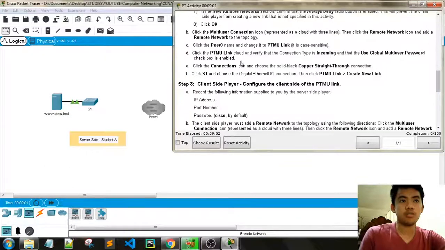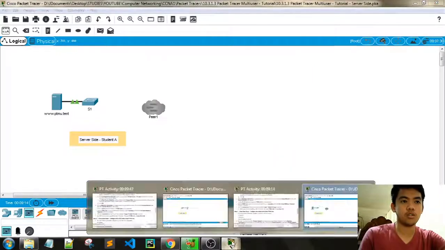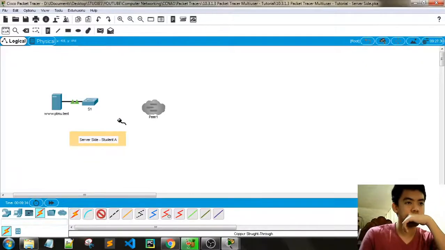Okay, so click the PKT link cloud, and verify the connection type is incoming, and that use global multiuser password is checked. Okay, it's incoming. Okay, so click the connections icon, choose the solid copper straight through connection, click S1 and choose gigabit ethernet 0/1, then click copper straight through. Gigabit.